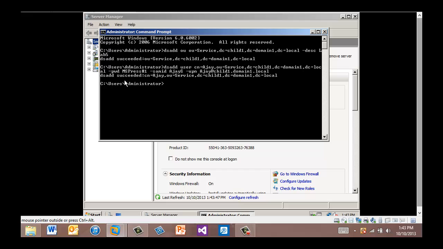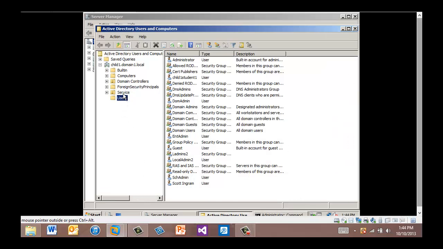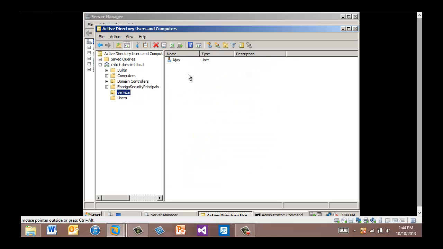And we see that the DSAdd has succeeded, and we'll go into Users and Computers and check that out. As you can see, service has been added, and there's AJ, a user.